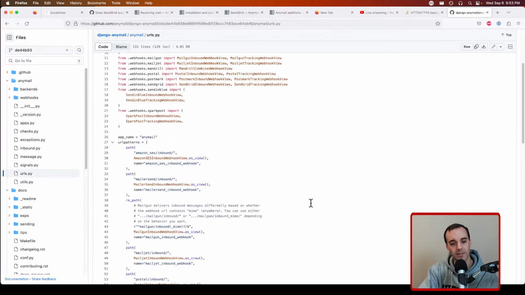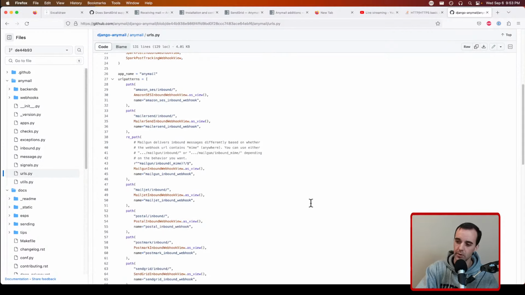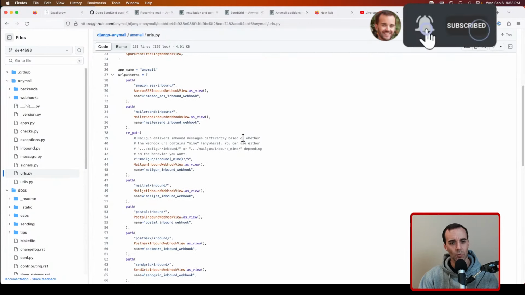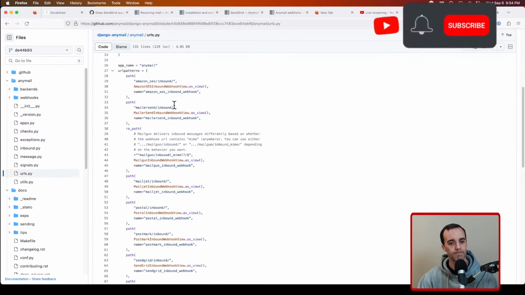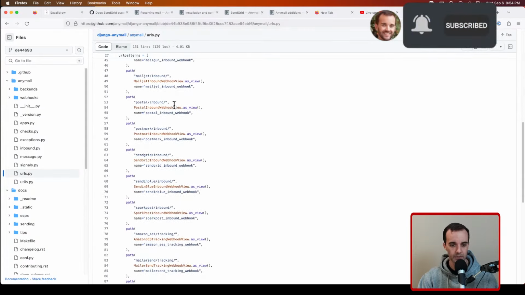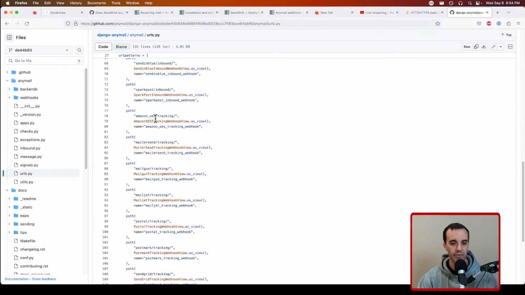It would be nice if there was detection of, you're only using SendGrid. Therefore, the only URLs we're going to include are the SendGrid URLs. But instead, what's happening here is not that. It's instead providing all of these things. So every vendor is possible.